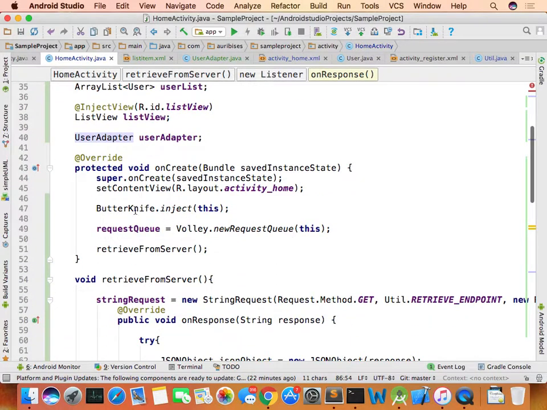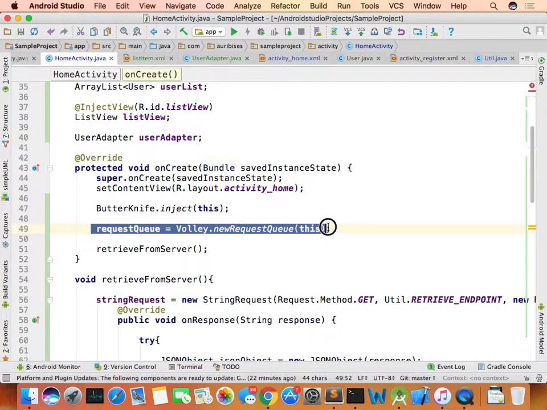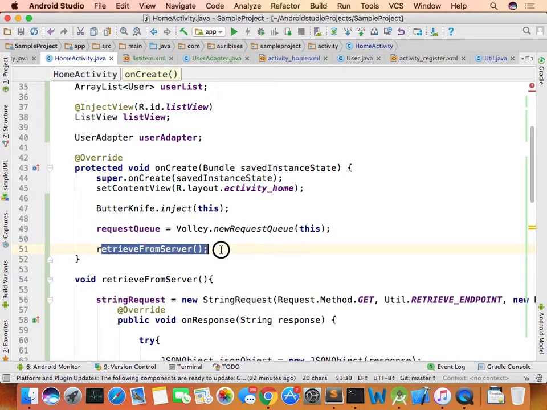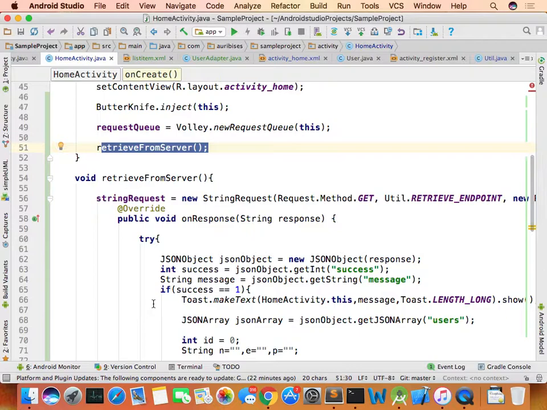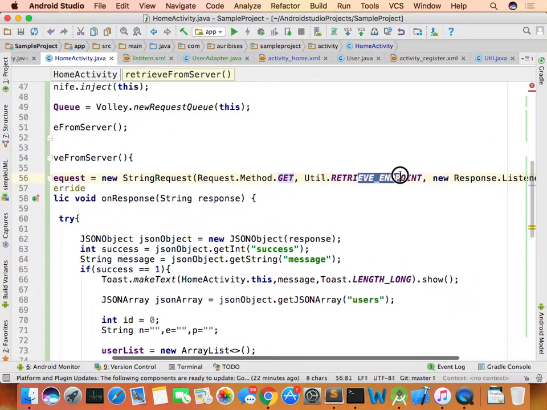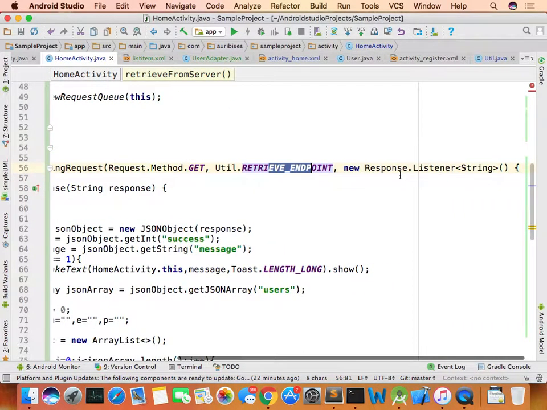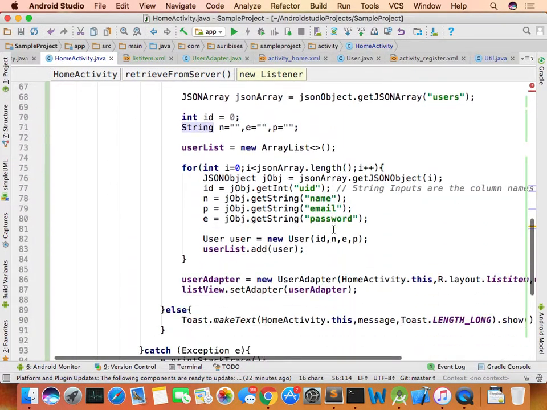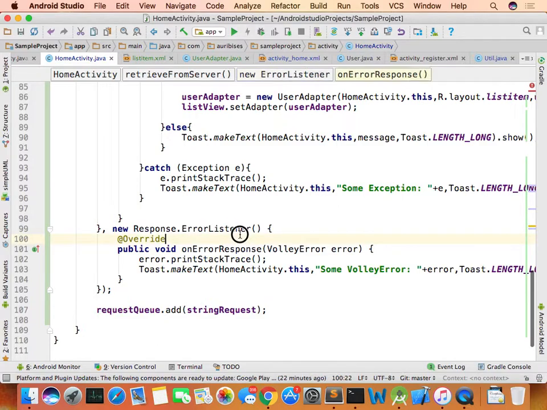In my home activity, the moment onCreate is executed, in the onCreate method I am creating the Volley request queue and I am calling retrieveFromServer. RetrieveFromServer is a user defined function, right? I defined it. In retrieveFromServer, I created a string request. The method is GET, and the endpoint is mentioned for the retrieve operation. We have a listener and an error listener.